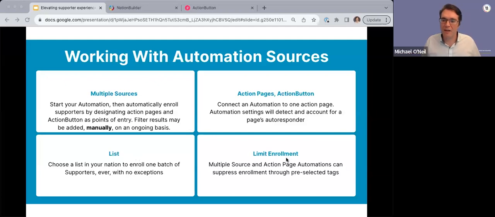And then this brings me to the ability to limit enrollment in your automation series. As I mentioned, with multiple source automations and action page automations, you can suppress someone from being enrolled into an automation through pre-selected tags that you set up while designing the automation. So that's an overview of automation sources.